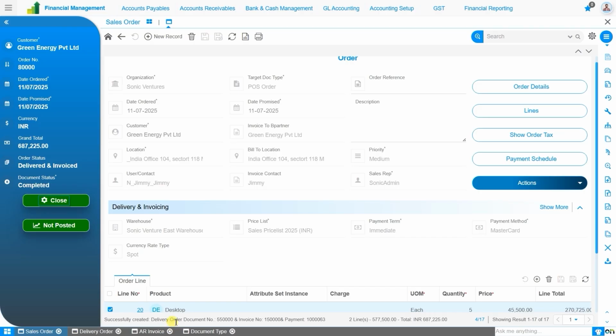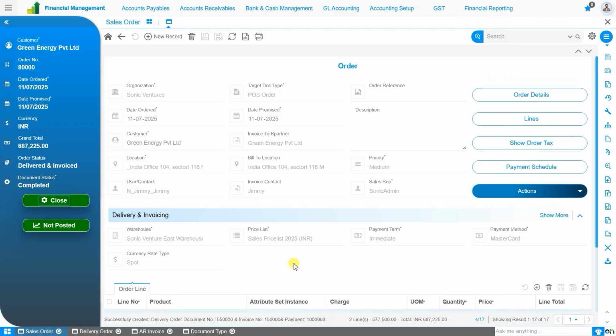At the bottom of the sales order screen, you will notice a message indicating Successfully Created, along with the delivery order number, invoice number, and payment number, confirming that all these transactions have been created. Next, we will create another sales order. Click on New Record to begin.